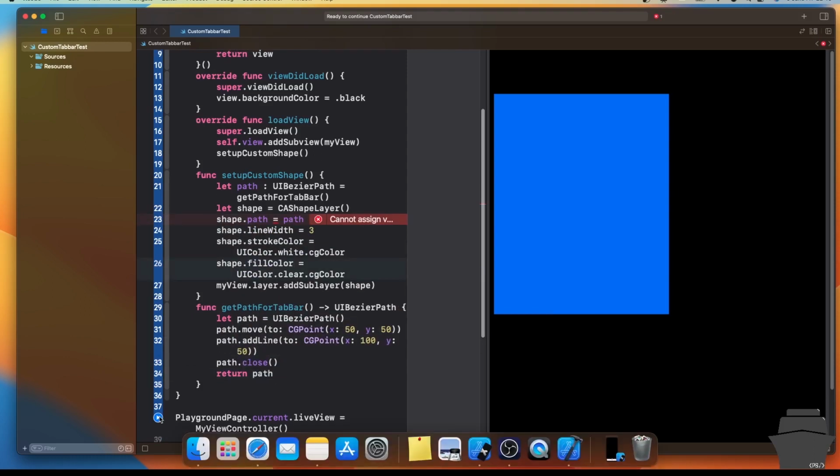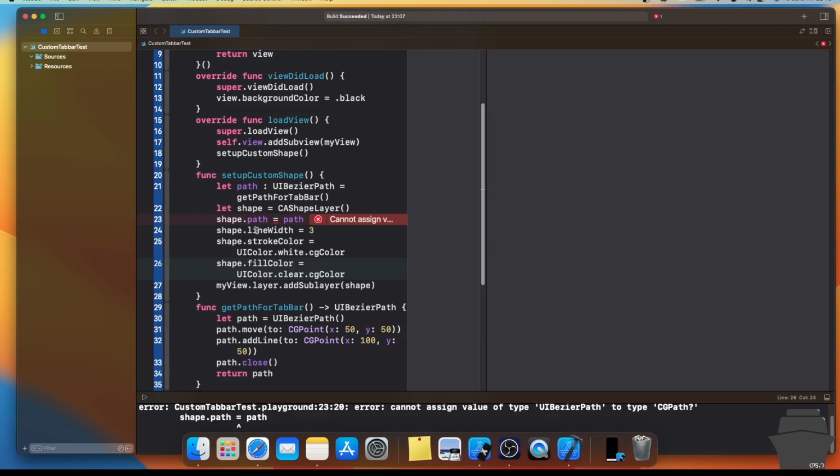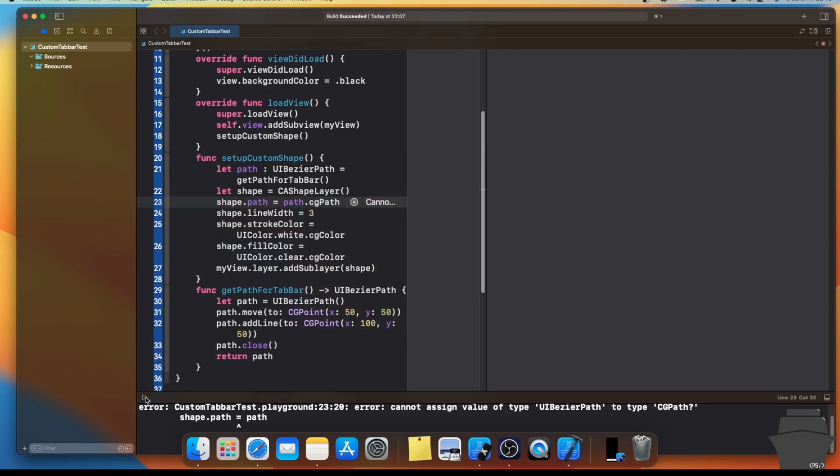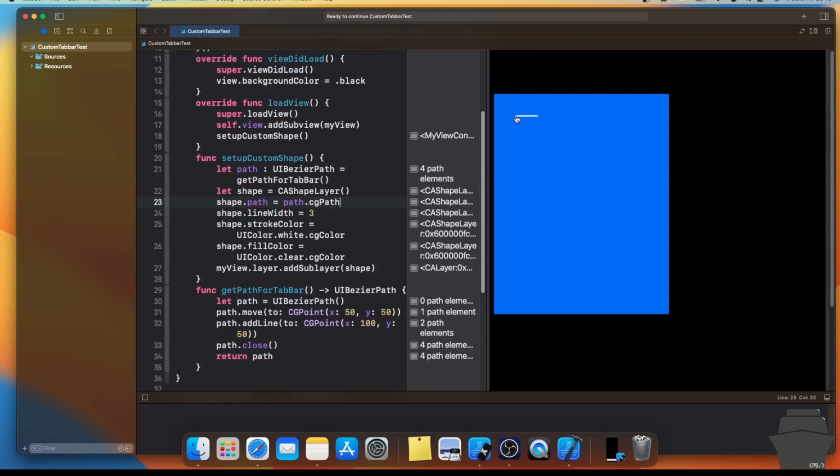So let's try to run. So it seems there is an error. Let's check it. It says cannot assign value of type UIBezierPath to type CGPath. Yeah, I think it should be .cgPath. Yeah. So let's rerun it again. And we can see a line on the myView. And this line is created along the coordinates that we specified.